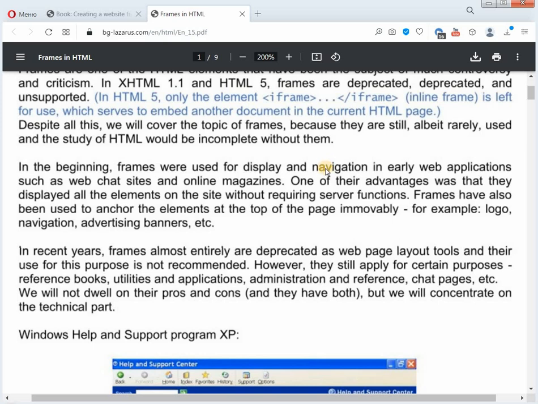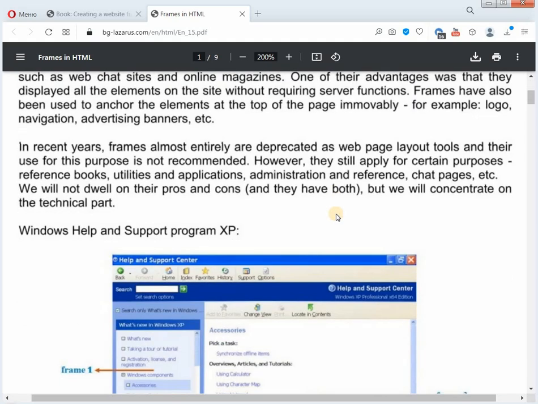In the beginning, frames were used for layout and navigation in early web applications like web chats, online magazines and more. One of their advantages was that they showed all elements on the site, without requiring server functions. They were used to fasten immovably the elements at the top of the page, e.g., titles, logo, navigation, advertising, banners and more. In recent years, the use of frames as layout tools for websites is almost obsolete, and their use for this purpose is strongly not recommended.